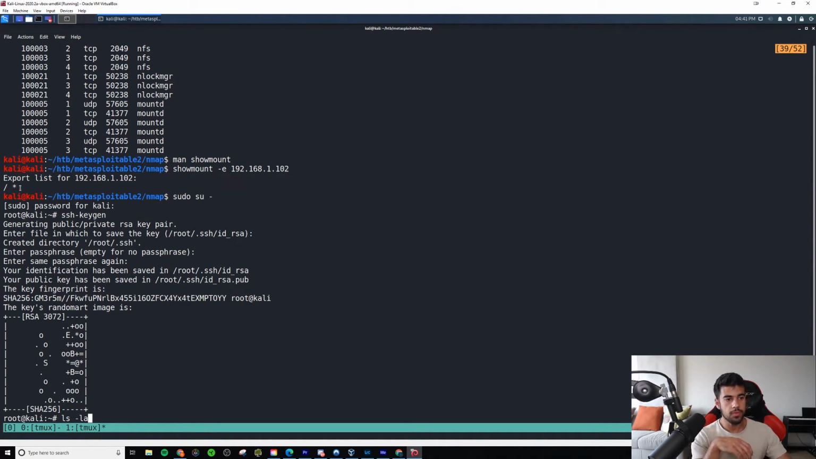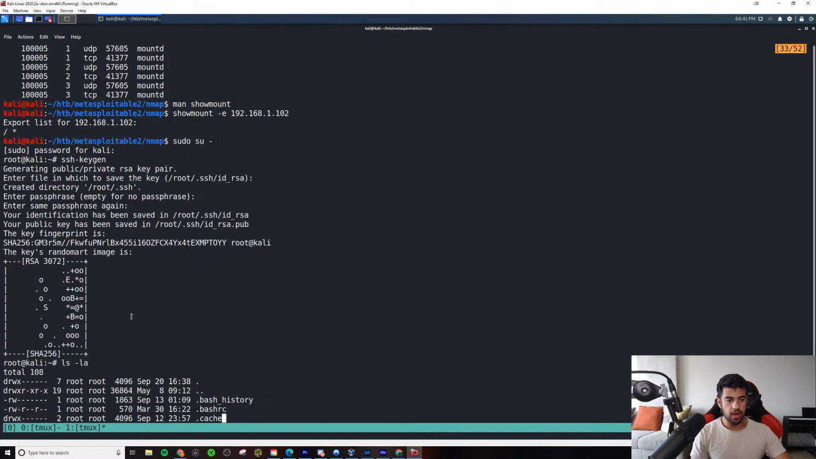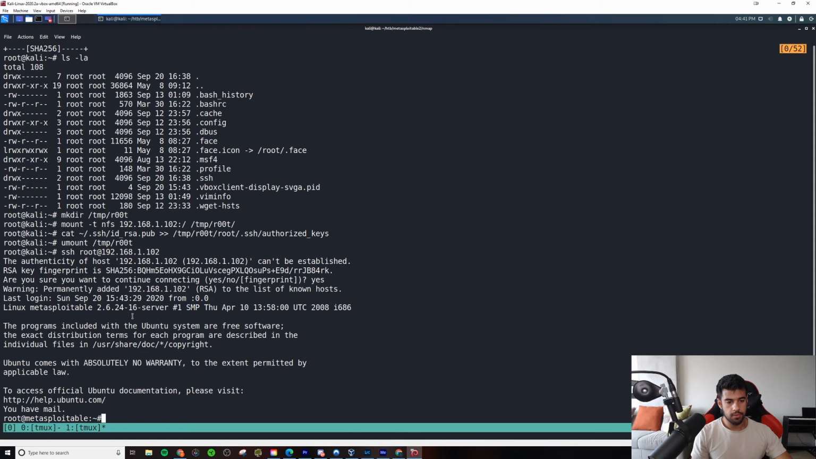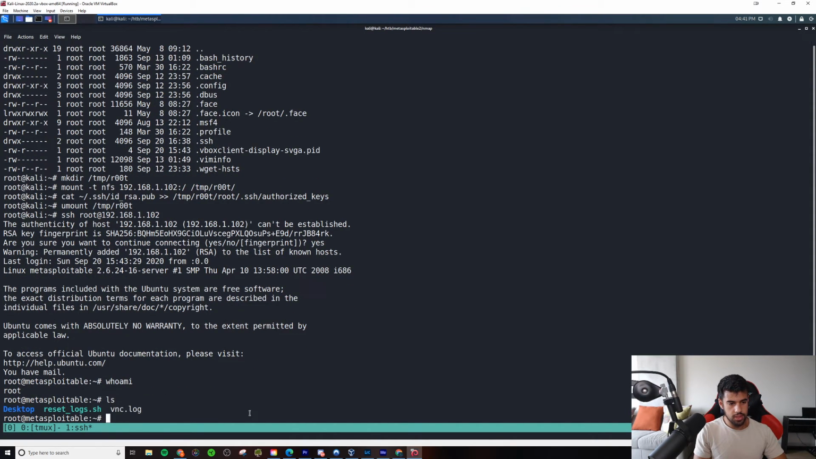Because they did that, we can access the root SSH authorized keys directory, and we could just move our public key over there, and then connect through SSH, no password required. And as you can see, we are the root account, and we can see everything here.